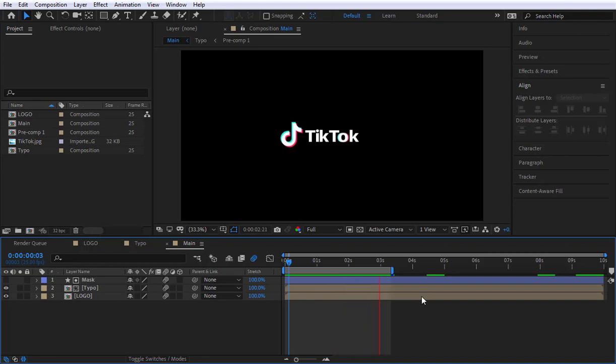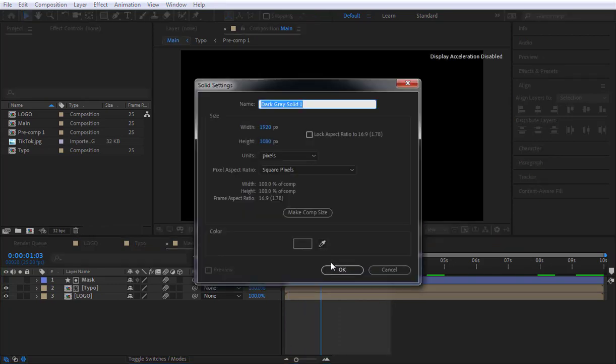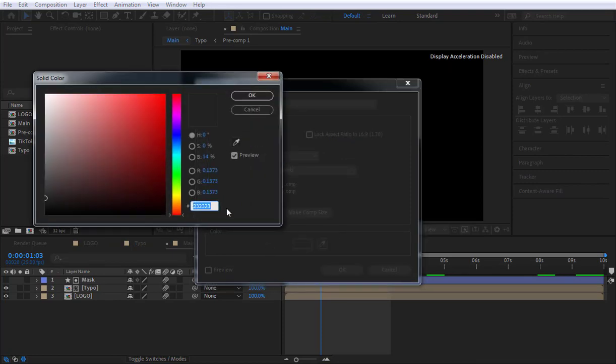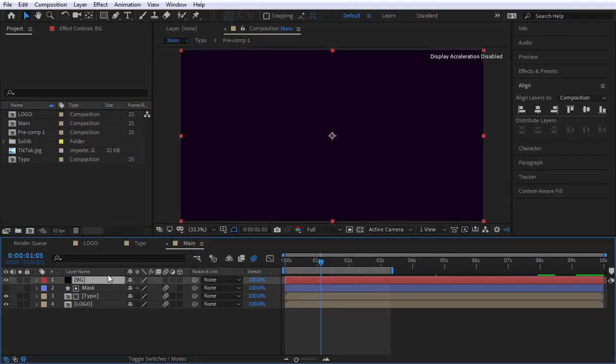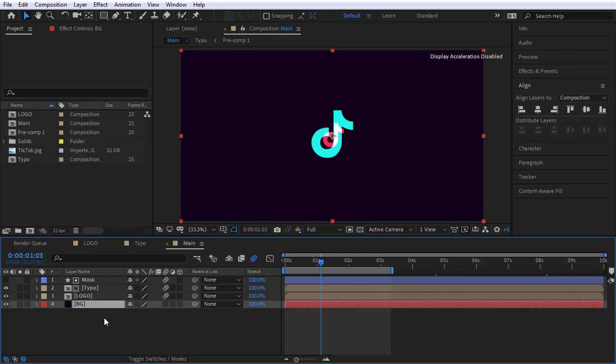Okay guys, we are done with the animation here, and before signing off, let's create a background for this. Control Y, name it BG, and in colors let's type in 120 11B. Hit OK and hit OK also. Let's drag it all the way to the very end. Let's hit enter.